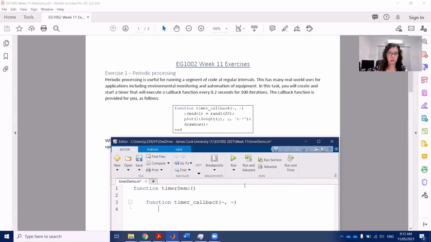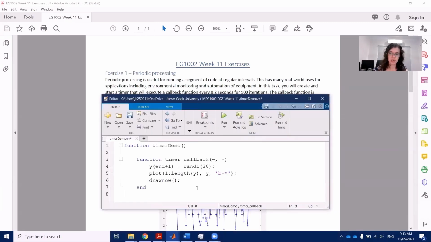So y(n+1) equals randi(20). And then we're going to plot from 1 to the length of y, so basically from 1 to the number of data points so far. And then we're going to do a blue line with a star marker. And we'll do the drawnow so that it updates every time this function is called. So some things we need to do now, well, we need to end both functions. That's a good place to start.